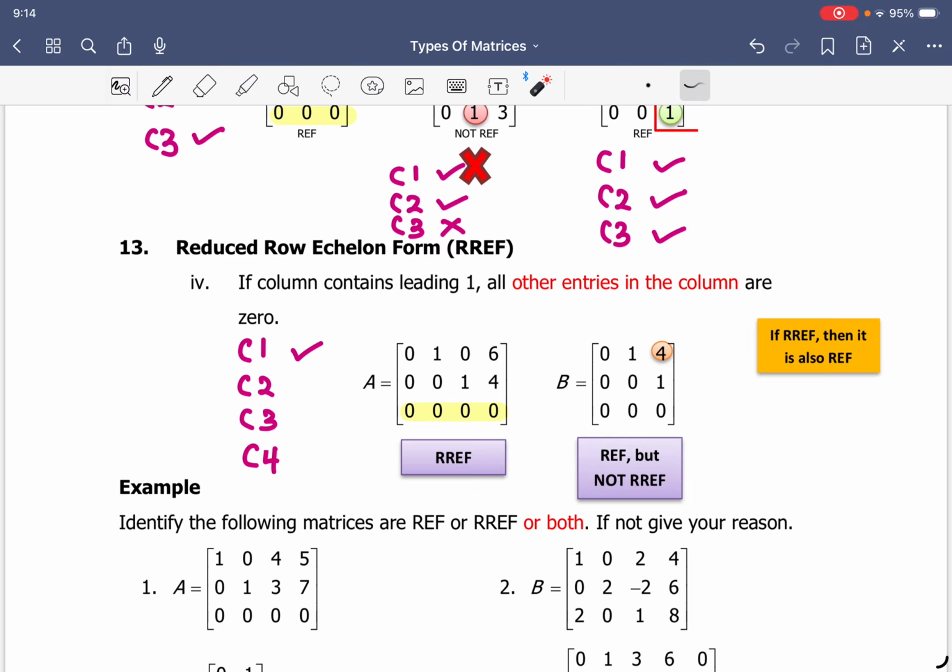Condition number 2, the first value for each of the rows is 1. So we have 1, 1. Okay, so condition number 2 is satisfied. Condition number 3, number 1 appears to the right. Your number 1 here moves to the right. So condition number 3 is also satisfied. Condition number 4, for the first value that you have 1, you have to check the entries in that column are 0.